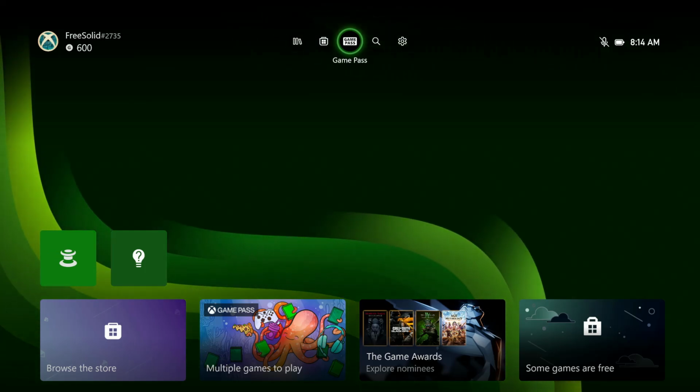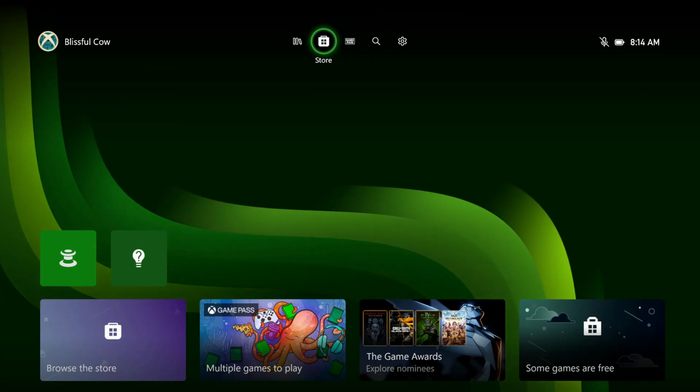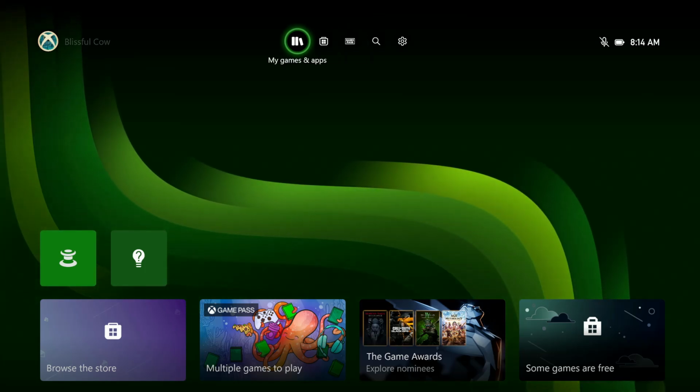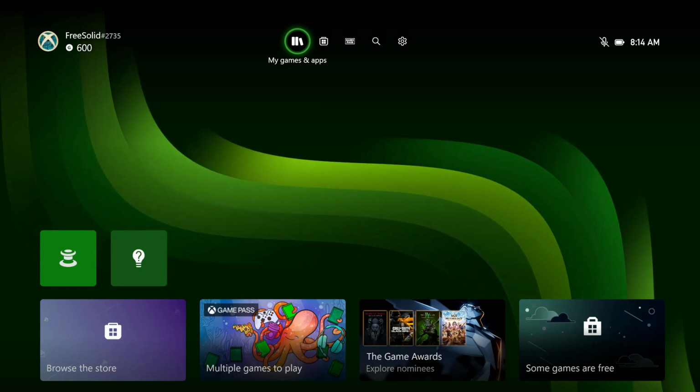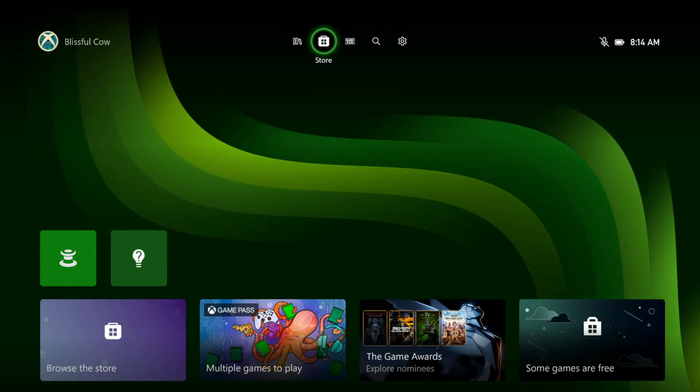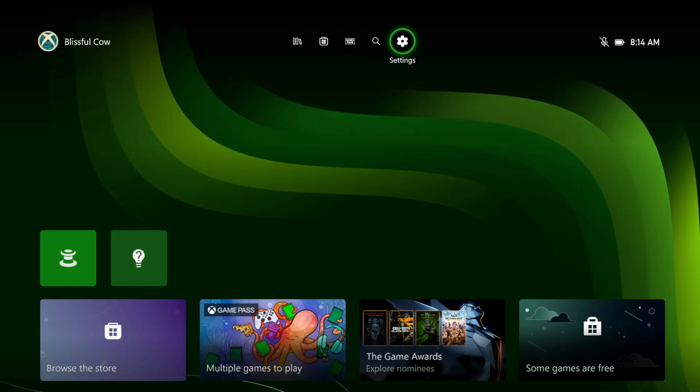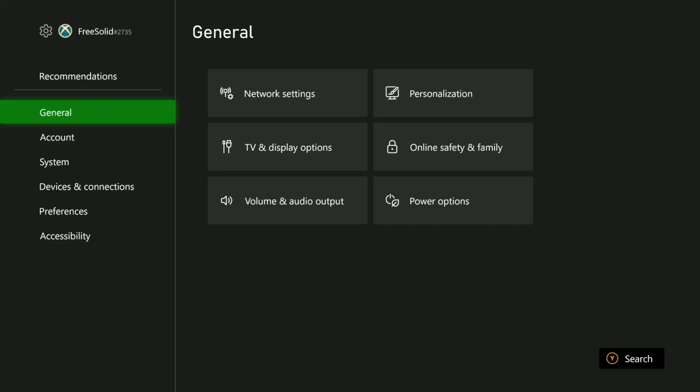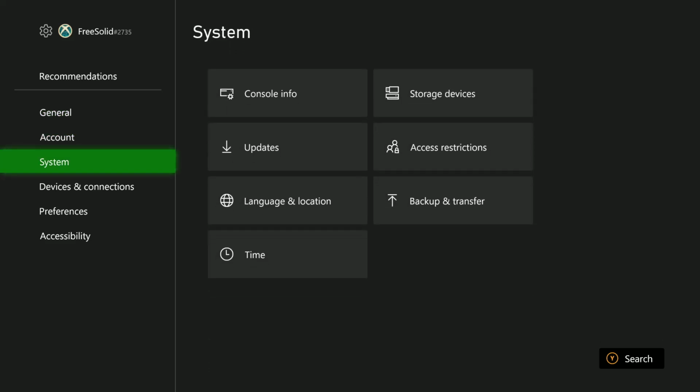Today, I'll show you how to change the language on your Xbox Series X. So all you have to do is power on your console, and then from this homepage, select the settings icon in the menu on the top of the screen. So select that. And then within the settings, scroll down and select system.